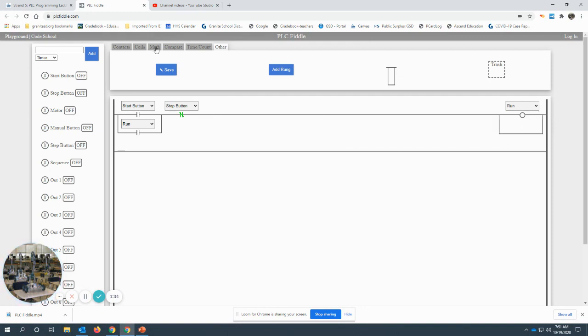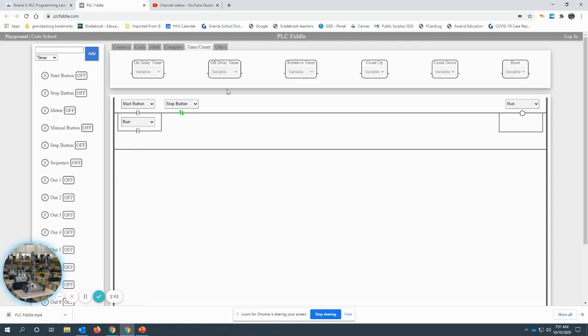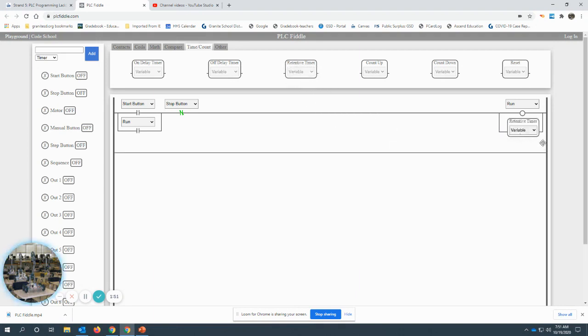There, I got that. Let me go to timing here, and on this, I need a retentive timer. I drag this in and put it on this line right there, and I change that to duration. There, I've got the first ladder logic line done.